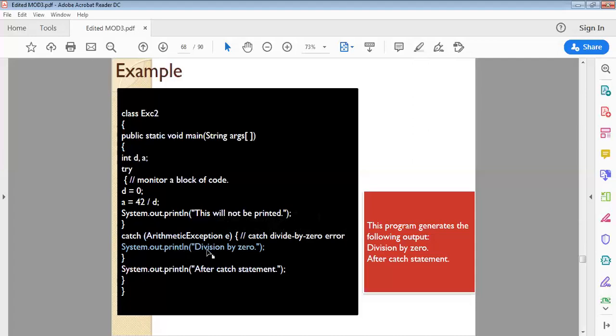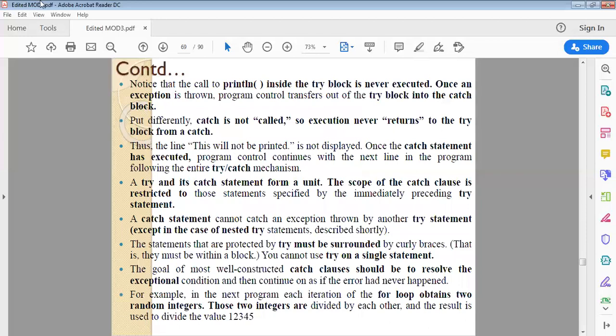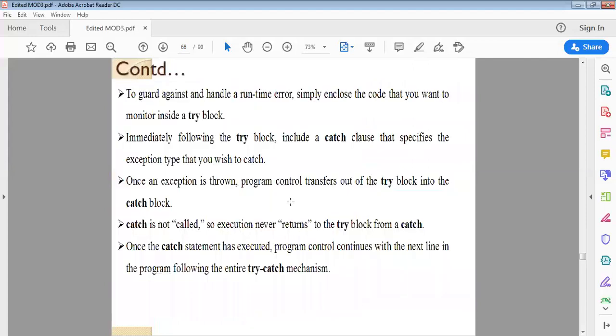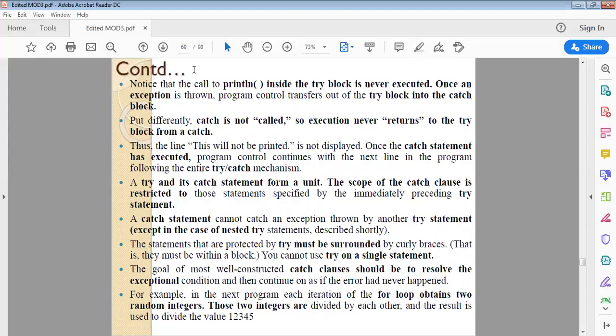So that is System.out.println divide by 0. After the catch, you have a number of statements that can be executed. Okay, so that is the explanation you are going to give here. Notice I have told you, when the exception occurs, any statements after that error will not be printed. So that's why we are telling it here.